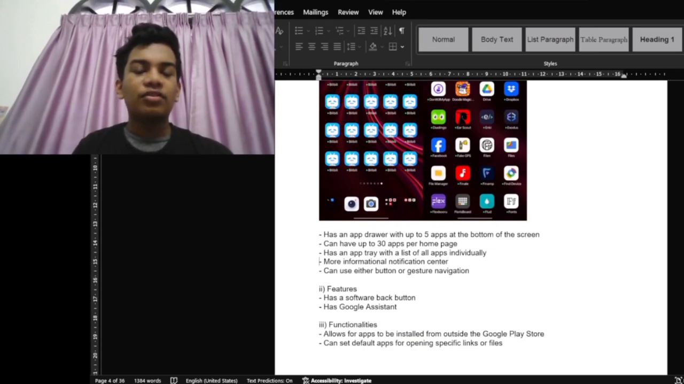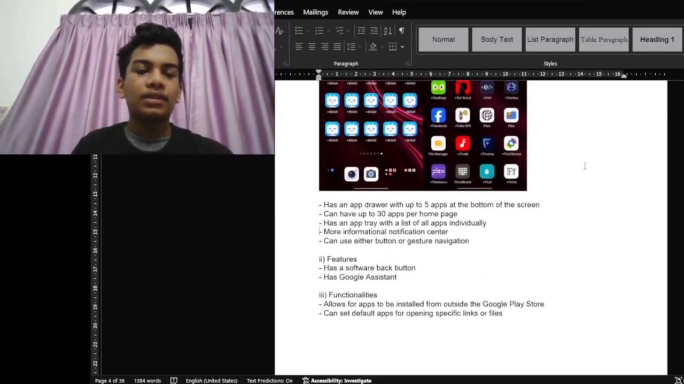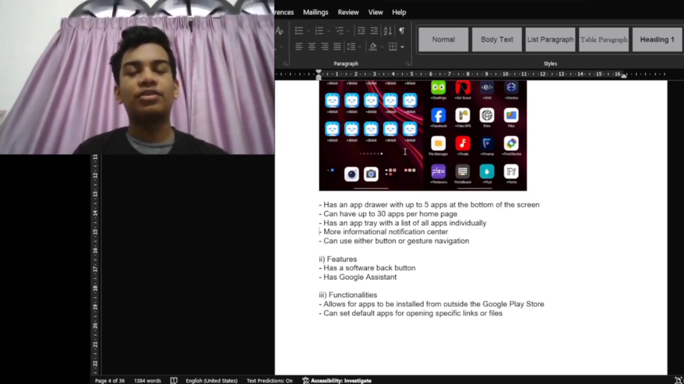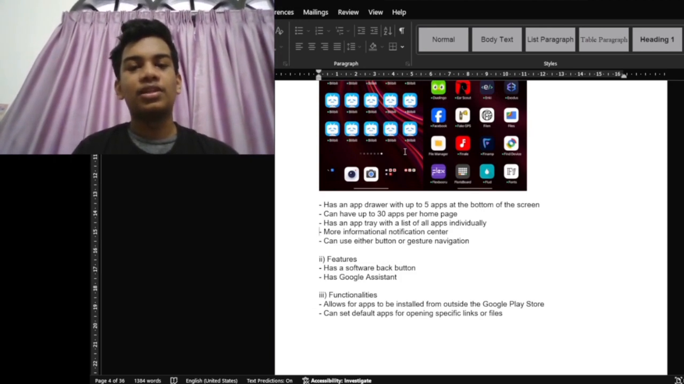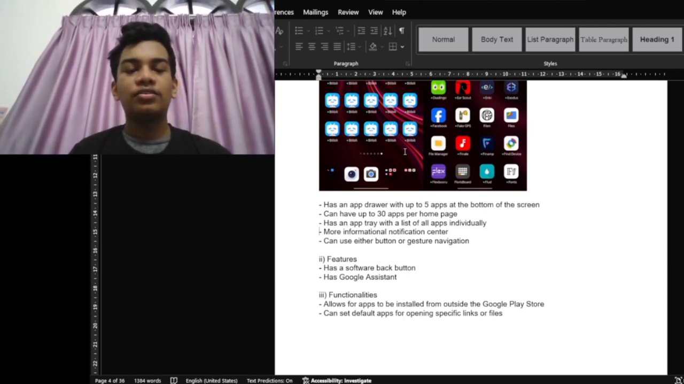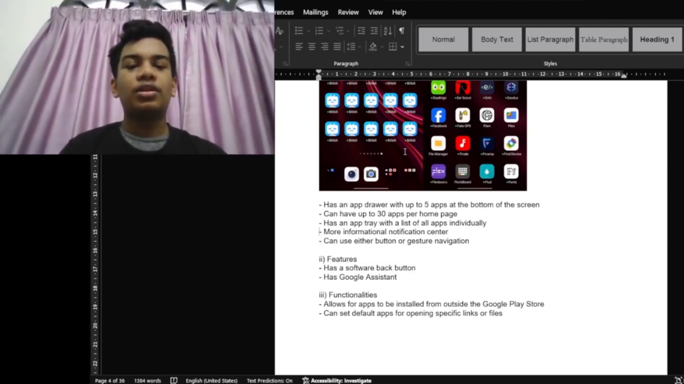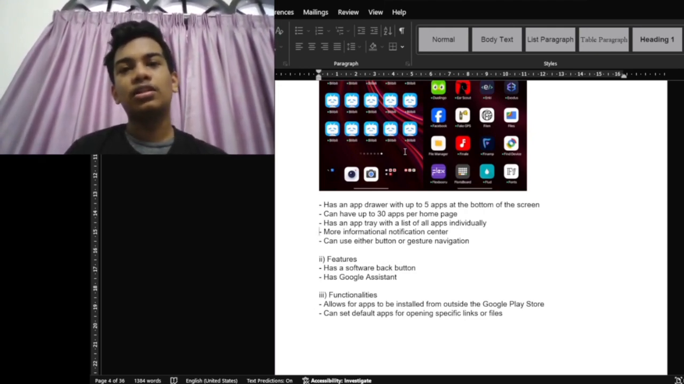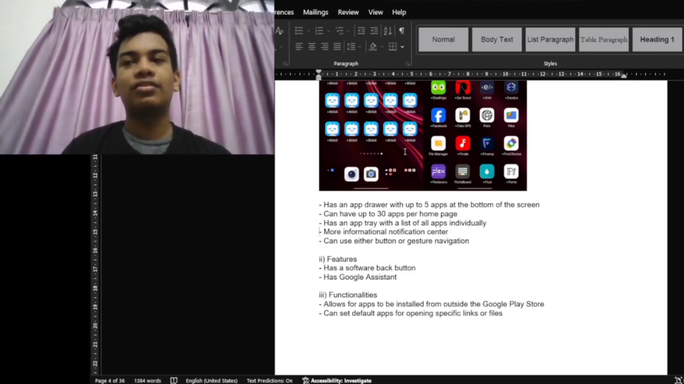Features, has a software back button. Jadi bila guna gesture, walaupun gesturenya similar macam Apple punya, tapi dia ada juga back. Selalunya kalau swipe dari ujung tepi kiri atau kanan screen, dia boleh back macam tu. Kalau iOS tak ada. Has Google Assistant. Di mana iOS ada Siri, device Android ada Google Assistant. Jadi boleh panggil macam Hey Google dan dia akan terus balas untuk apa-apa soalan ada.